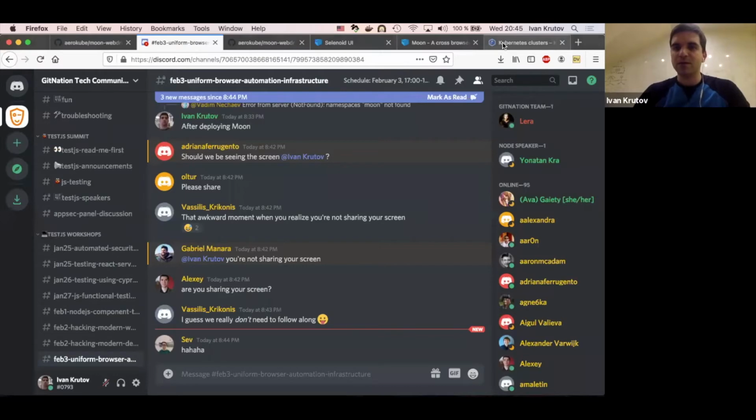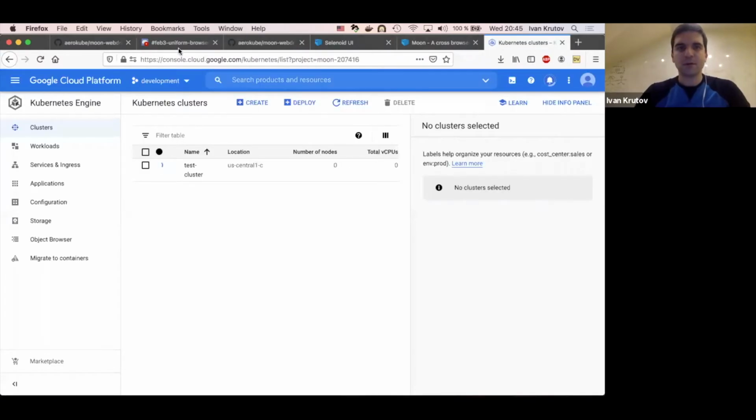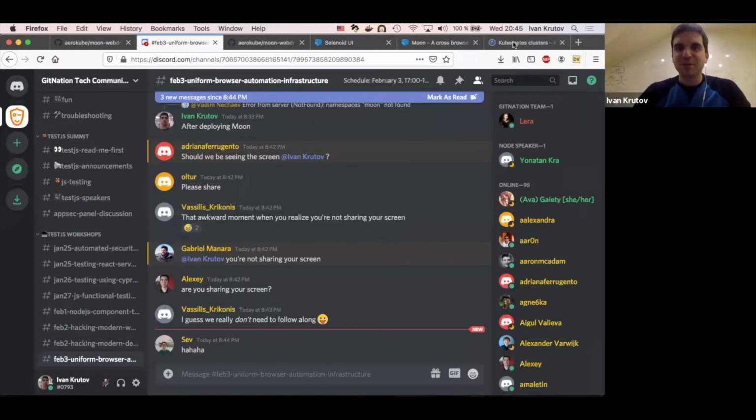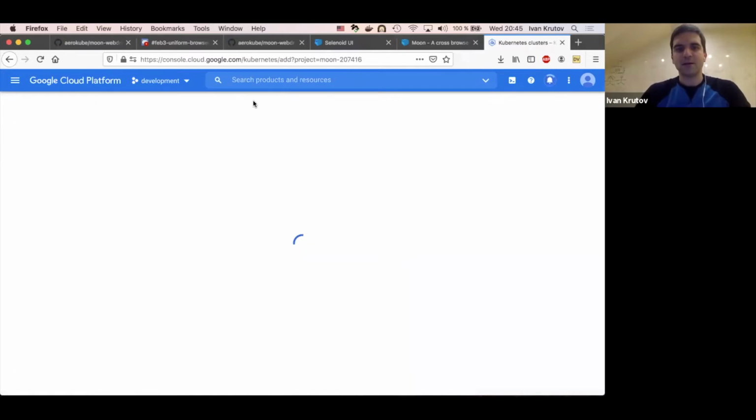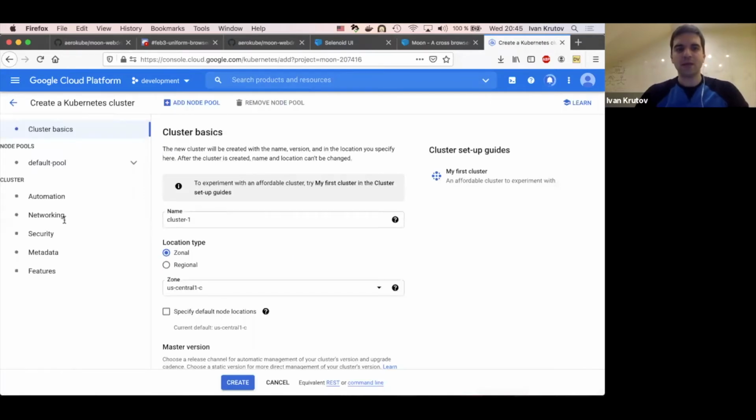And let me show you one more time how I created the cluster. So I'm just going to Google Cloud, to the Kubernetes engine. I click on create the cluster. Here, I type some cluster name.